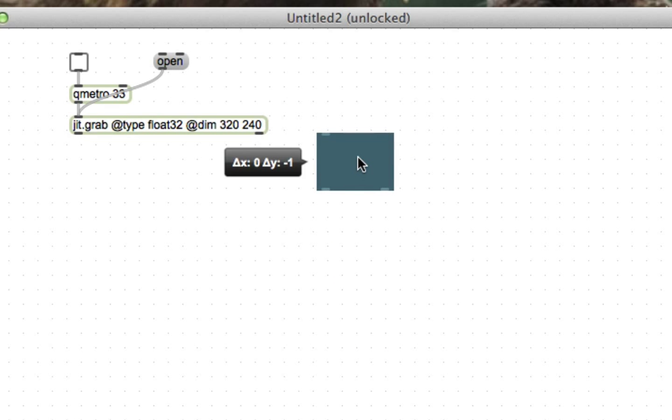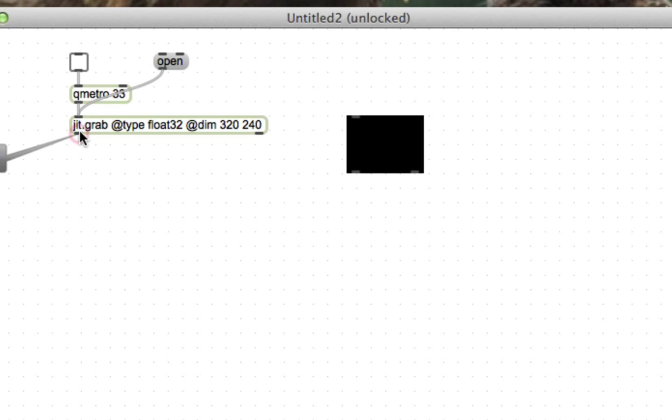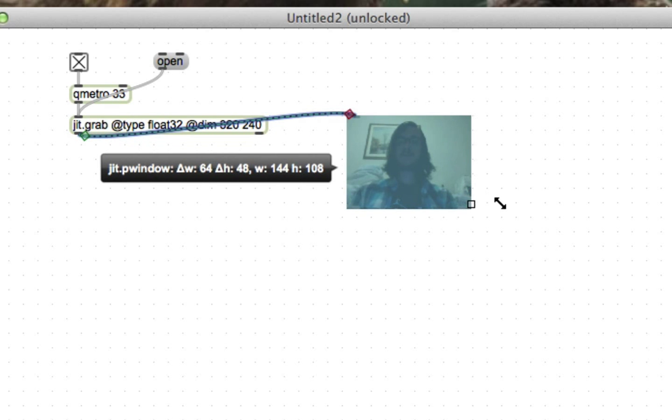And if we make a jit.pwindow, we can all look at my face together, which will be very exciting. So we'll connect this like this, and then turn this on, and make this open. And there I am. Wonderful.